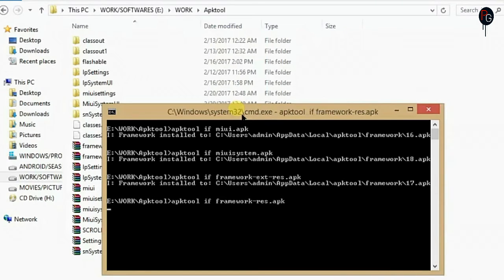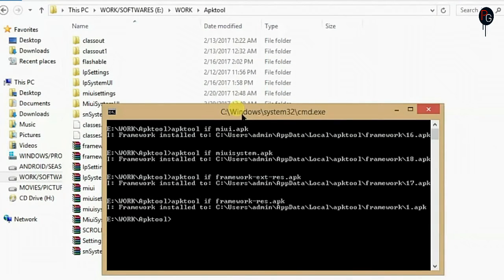If you do not install them this way, you may get decompile or recompile errors. That's why I'm going to show you the order. This is the main order. You should install the APKs in this order. Okay, after installation, I'm going to show you whether this installation worked properly or not.